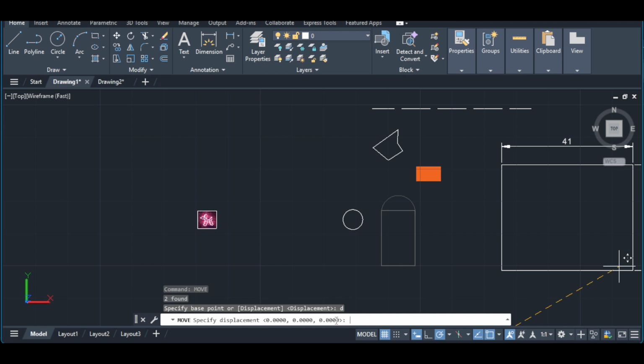Now set the destination, type 0,0,0 and press enter. Make sure to include the commas between X, Y, and Z. When you confirm, AutoCAD moves the selected object so that the base point you chose lands exactly at the drawing origin. At this stage, the object is at the origin.